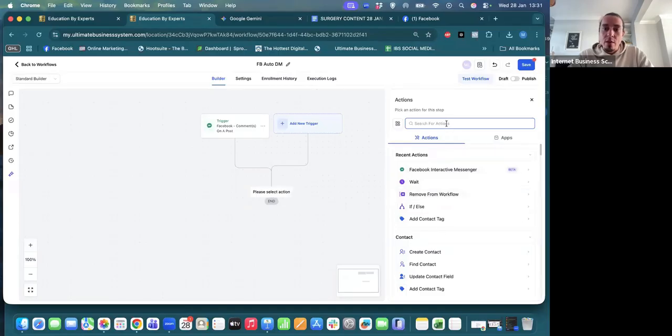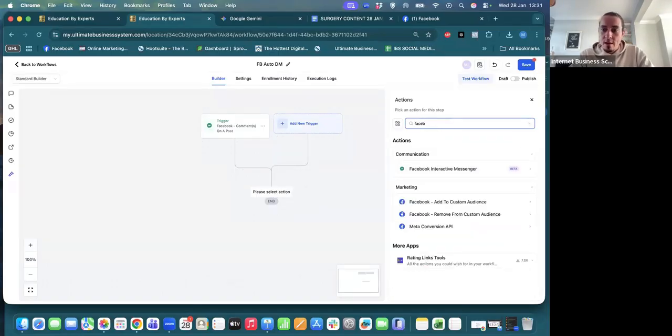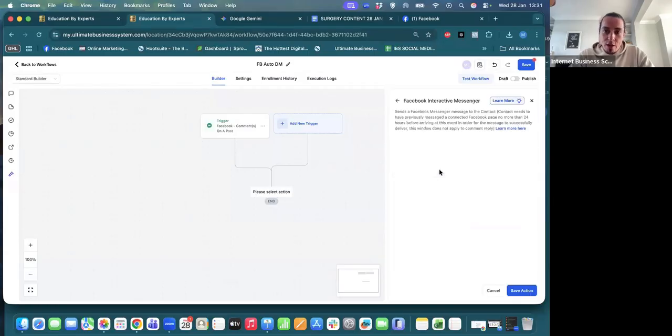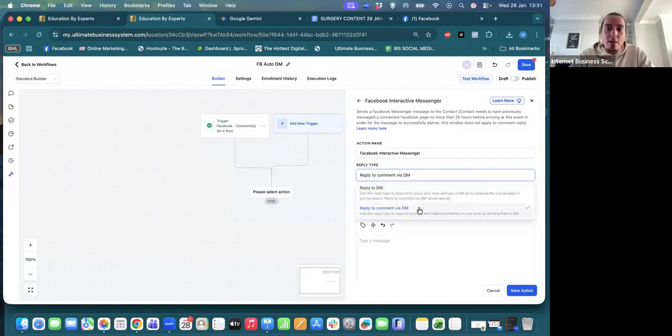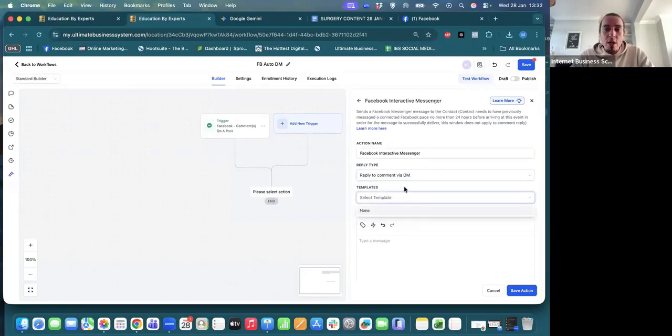Now we're going to add a response. We're going to go Facebook again, and we're going to go interactive messenger, I believe is the one. Let's have a look. There you go. Reply to comment via direct message. Reply to comment. Yeah, perfect. You can change it so that you just reply to a direct message they've sent us, but we want to reply to their comment in a direct message. So we've got no template saved.